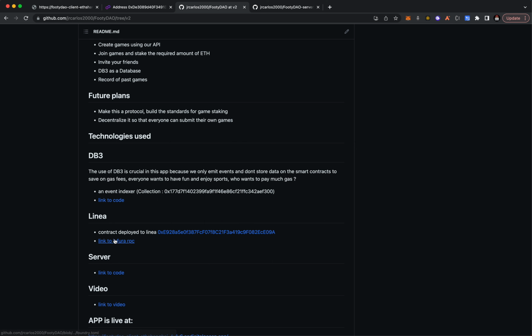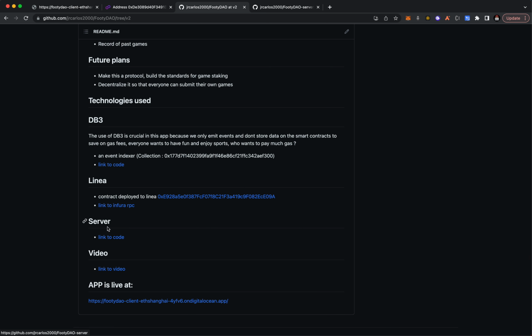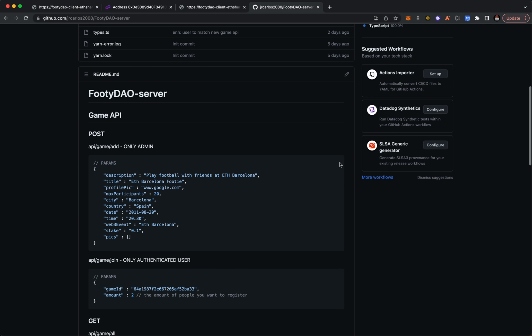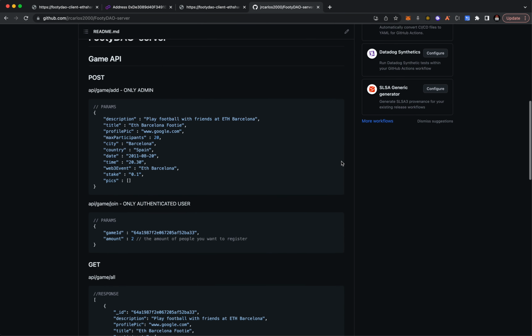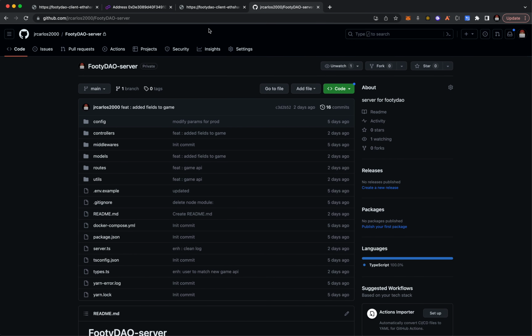We also deploy on Linea because it's a very scalable L2. And then we have a link to our server as well and a video. The app is live at footydao client, so I'm going to show you this. Just before I start, I'm going to show you the server. There's a very small API documentation which is not complete, but it's what's most important from this server. So let's get started with the demo.